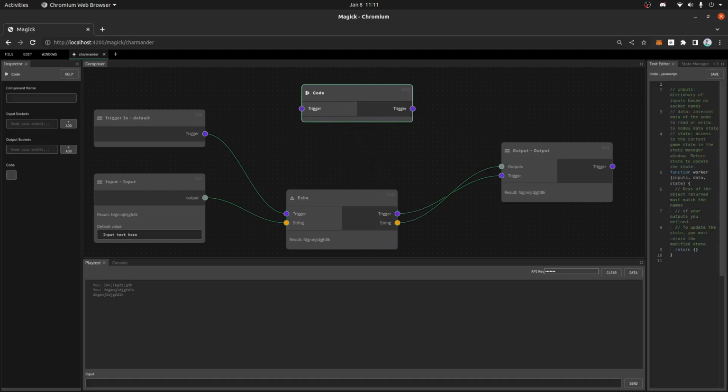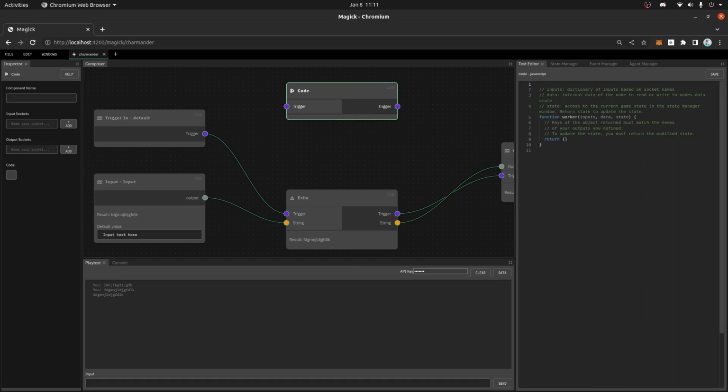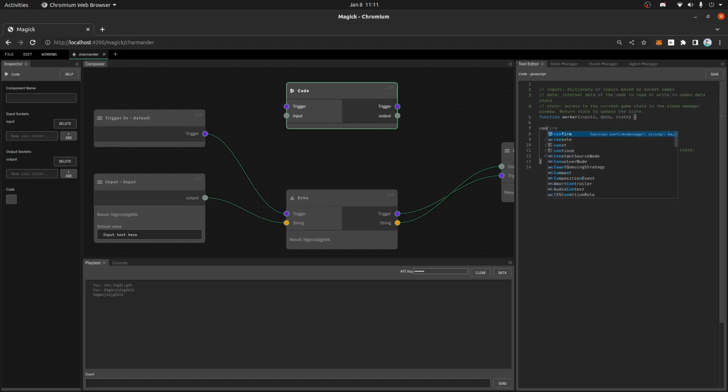And obviously you have to know how to code, but right now this works in JavaScript, and we have a Python code node coming soon, so you'll be able to do this in Python. The goal of the code node is that you can define an input and an output, and then get the input and the output in here. So I could say const input equals inputs.input, and you can see that it's calling this worker function.